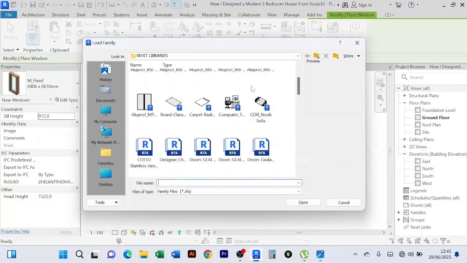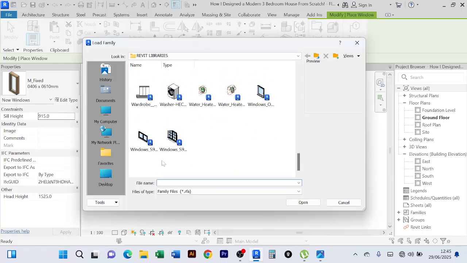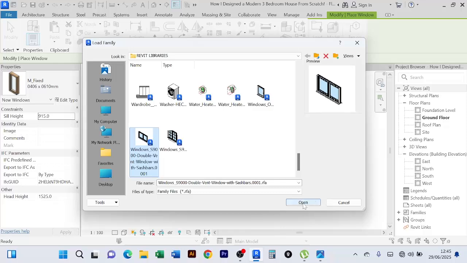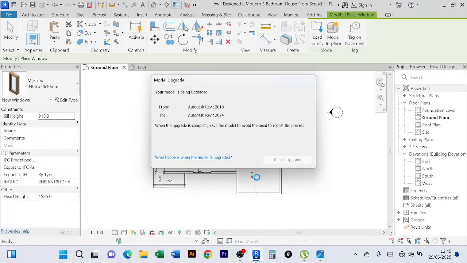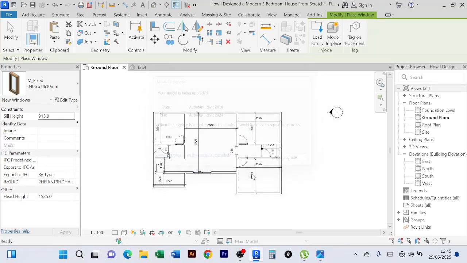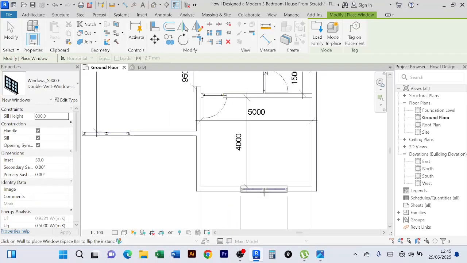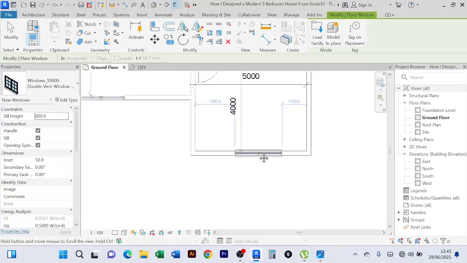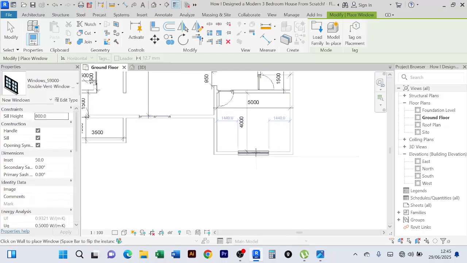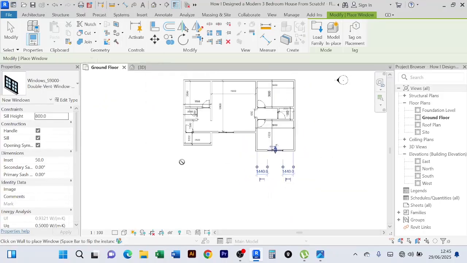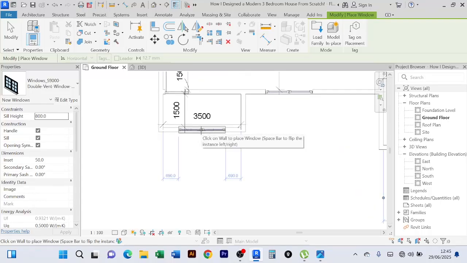and when I come here I'll be able to see the windows they have for me. Now if I click on this and I just say open, it will load it into my project, and I should be able to use it immediately once it has loaded. So it's loading. Let me wait for it to load. It has loaded here. Now I can place these windows. I can place one here and just place that. Then I can just come and place this one here.